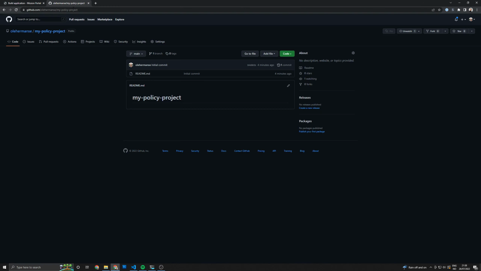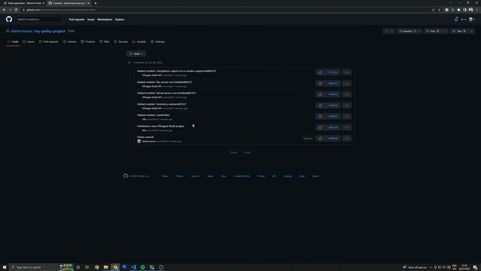If we take a quick look at GitHub here and refresh, we will see that there are 7 commits here. We can see the initial commit that I did in GitHub, and then each of the changes we've made from within Mission Portal. So one was initializing the project, one was adding the master files module, one was adding the inventory sudoers, then telnet server not installed, FTP server not installed, and finally the compliance report.